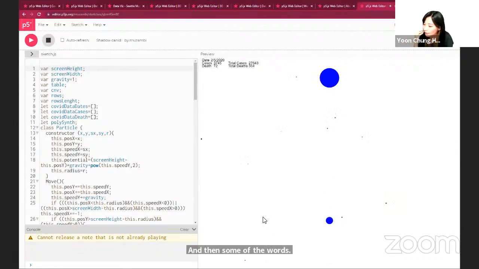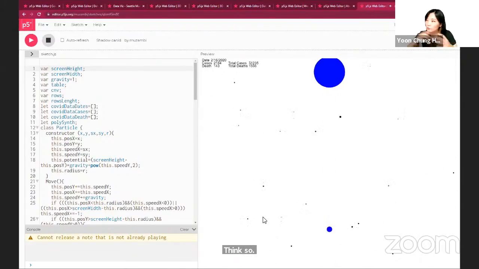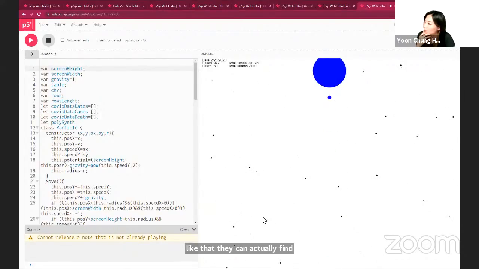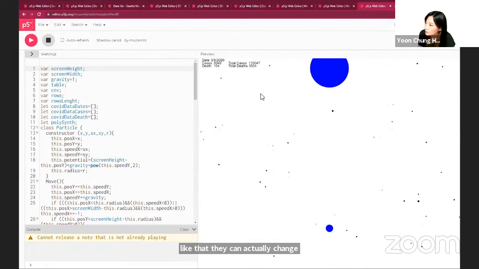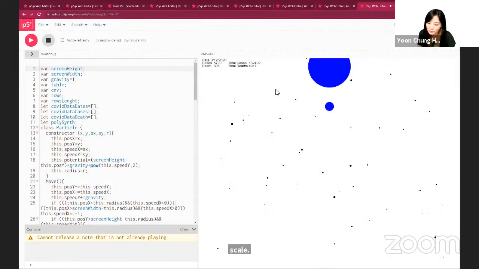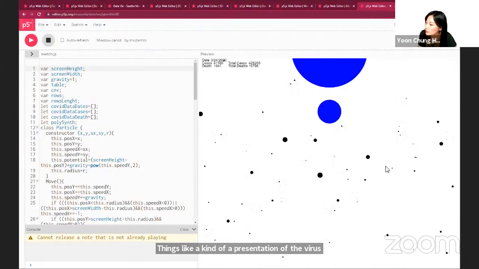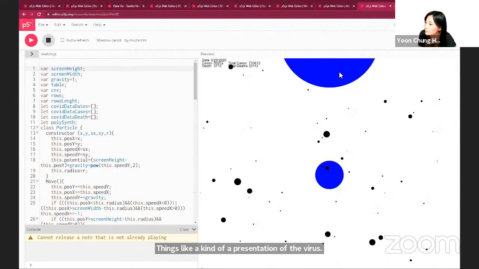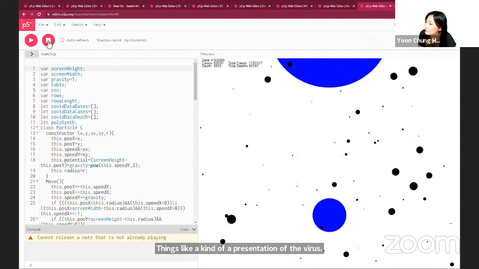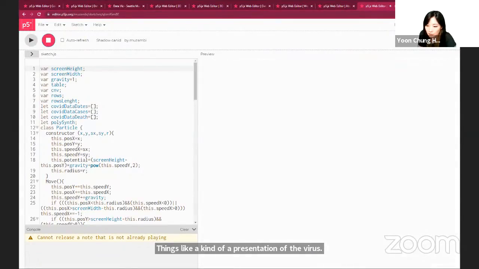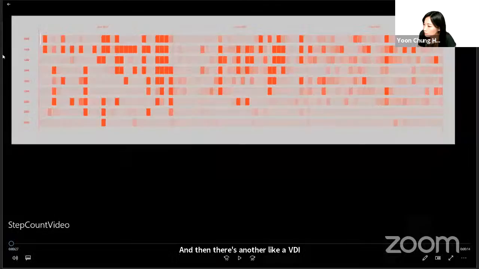The moving animation is another thing. I think this student really had fun with the moving stuff. It's like a bouncing ball, but you can sonify it and transform the data to sound and also the scale of the thing. It's a kind of representation of the COVID-19 virus spreading out, turned into sound. There was another one, and another video the student generated.